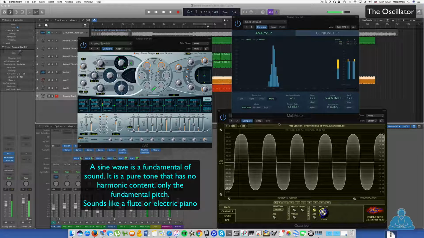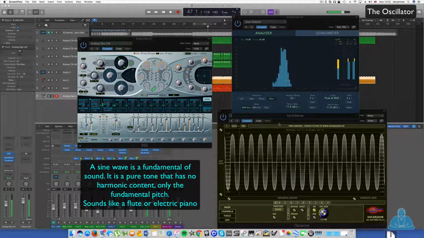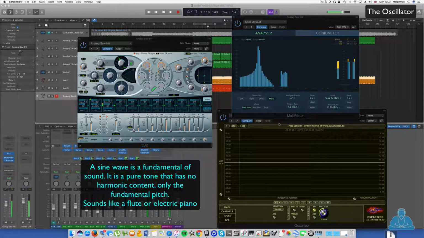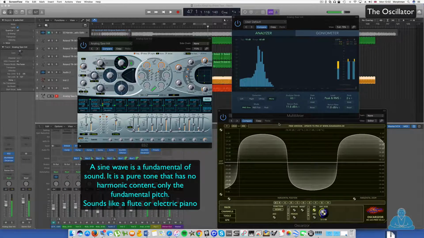It sounds like a flute. So high up it would sound very pure, a bit like an electric piano, a bit like a flute. And then down below is a very sub-bassy sort of thing, which you'd use for, say, drum and bass, that kind of thing. Okay, so that's your sine wave.